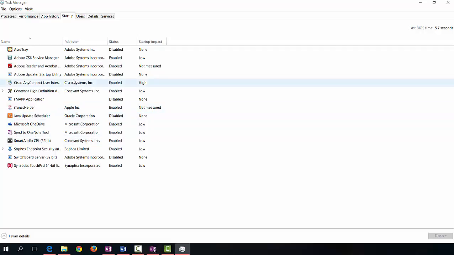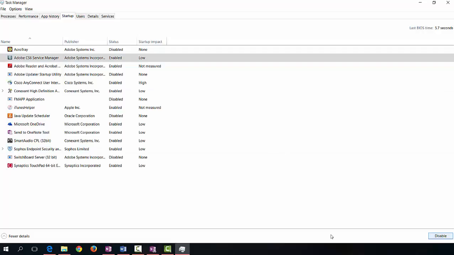So some of these I know that I don't need. If you don't know what they stand for, either leave them there or maybe Google their startup name to see if you need their program running all the time. My Adobe CS6 Service Manager, I don't need to have that running all the time, so I'll disable that at the bottom right-hand corner of my screen.